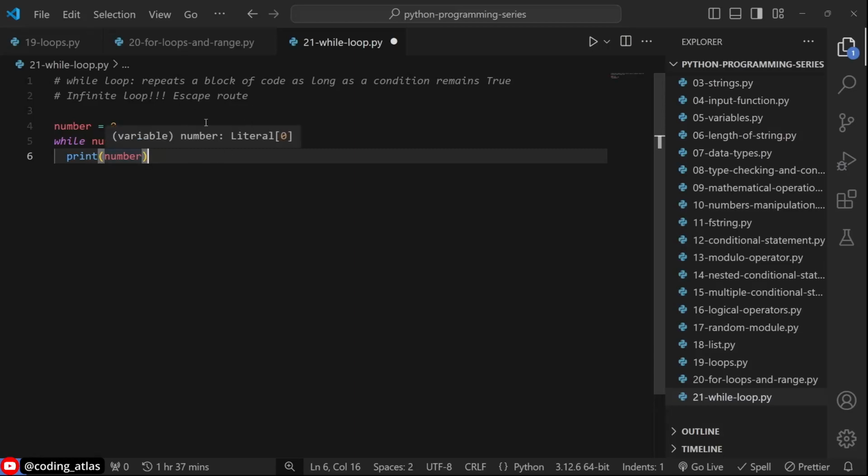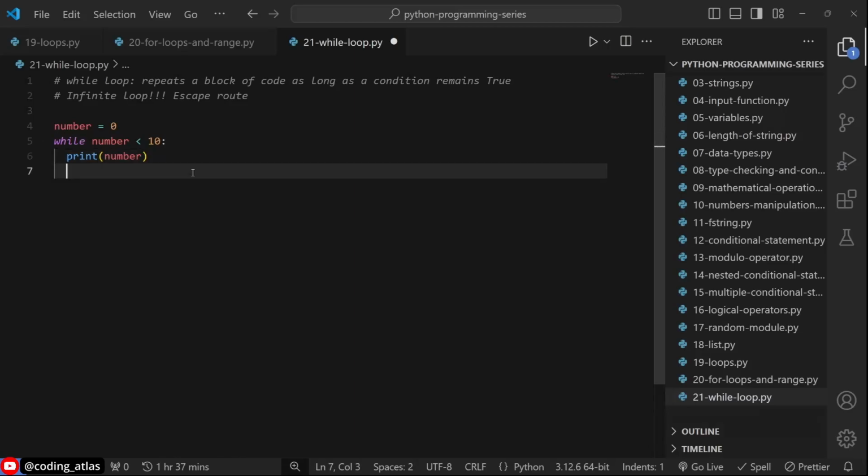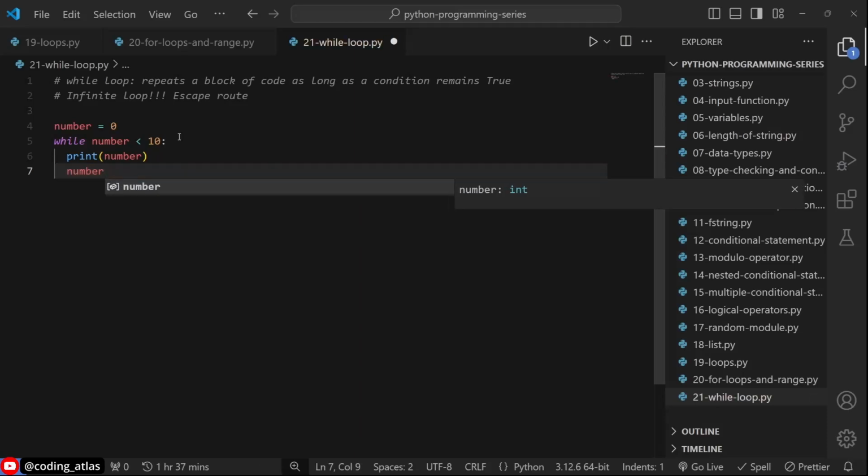So to create an escape route now, currently our number is 0 and the boundary we defined is 10. This code will keep executing as long as our number is less than 10. So to create an escape route for this condition, after the print statement, we can increase our number in steps of 1.